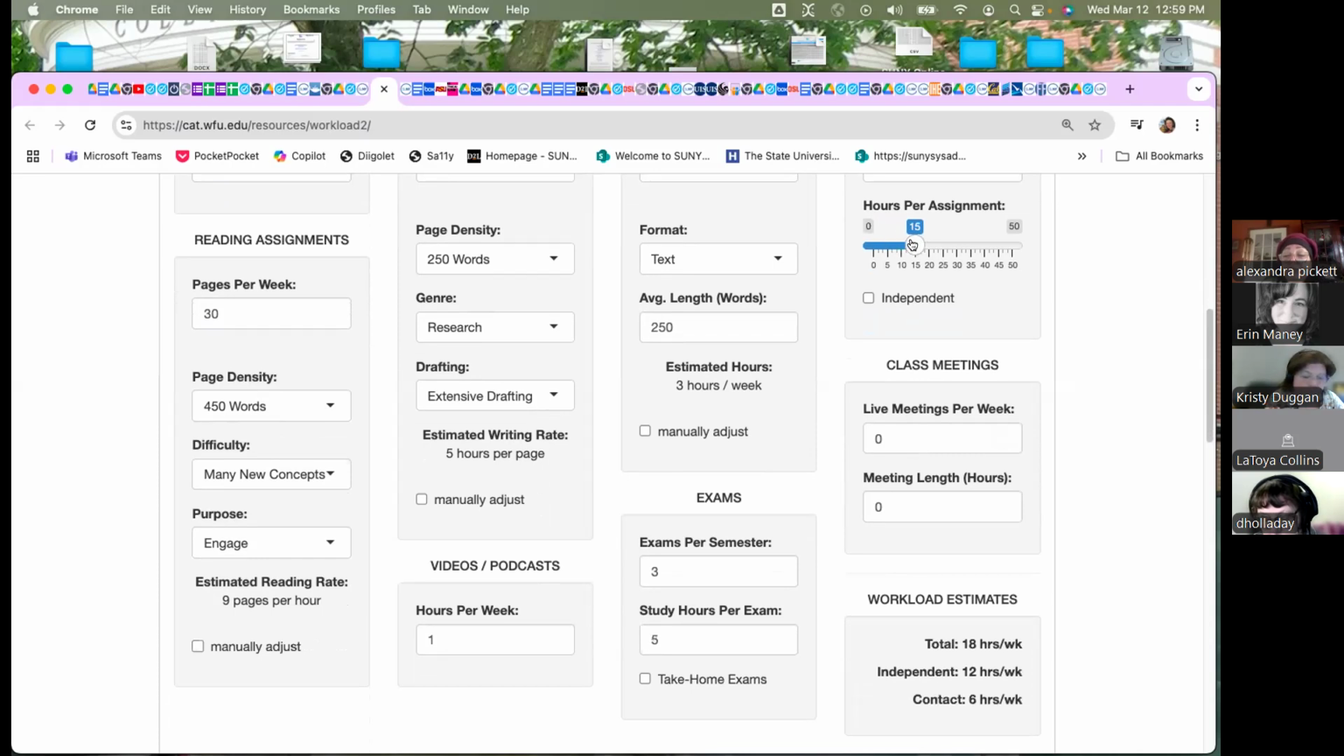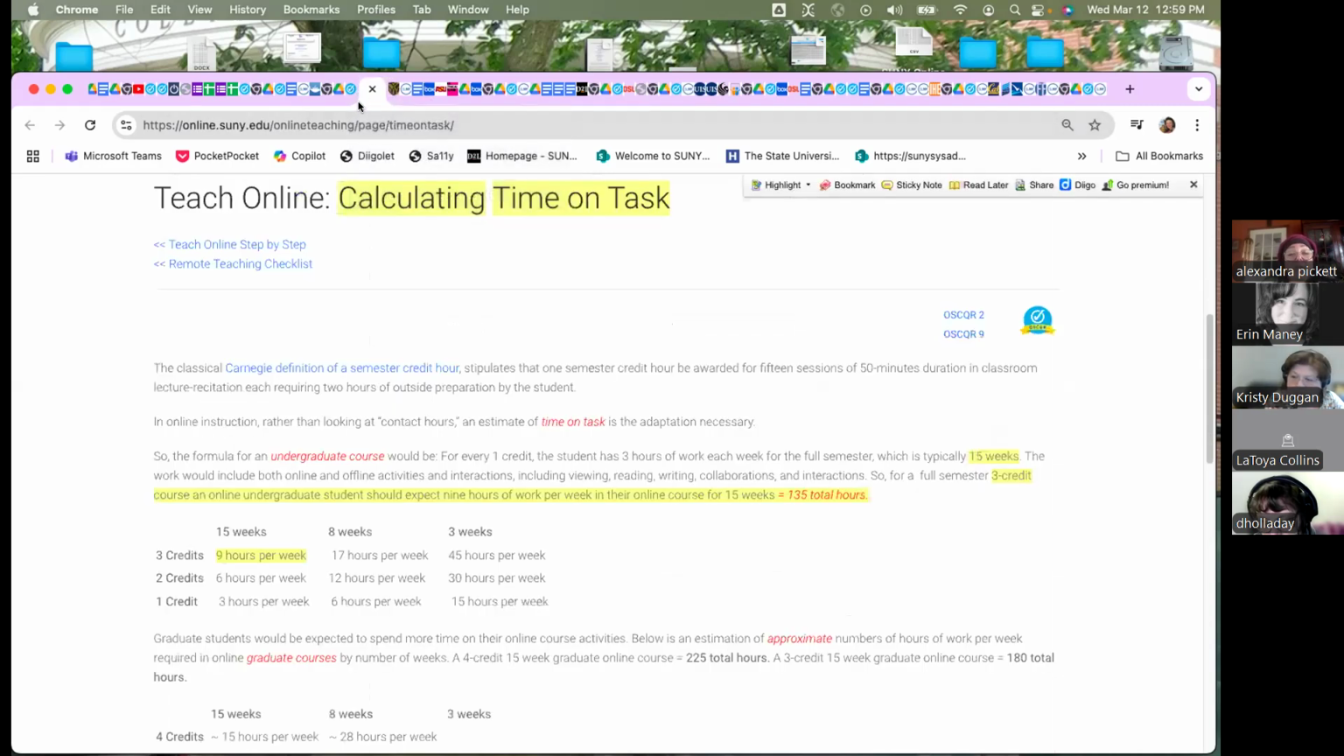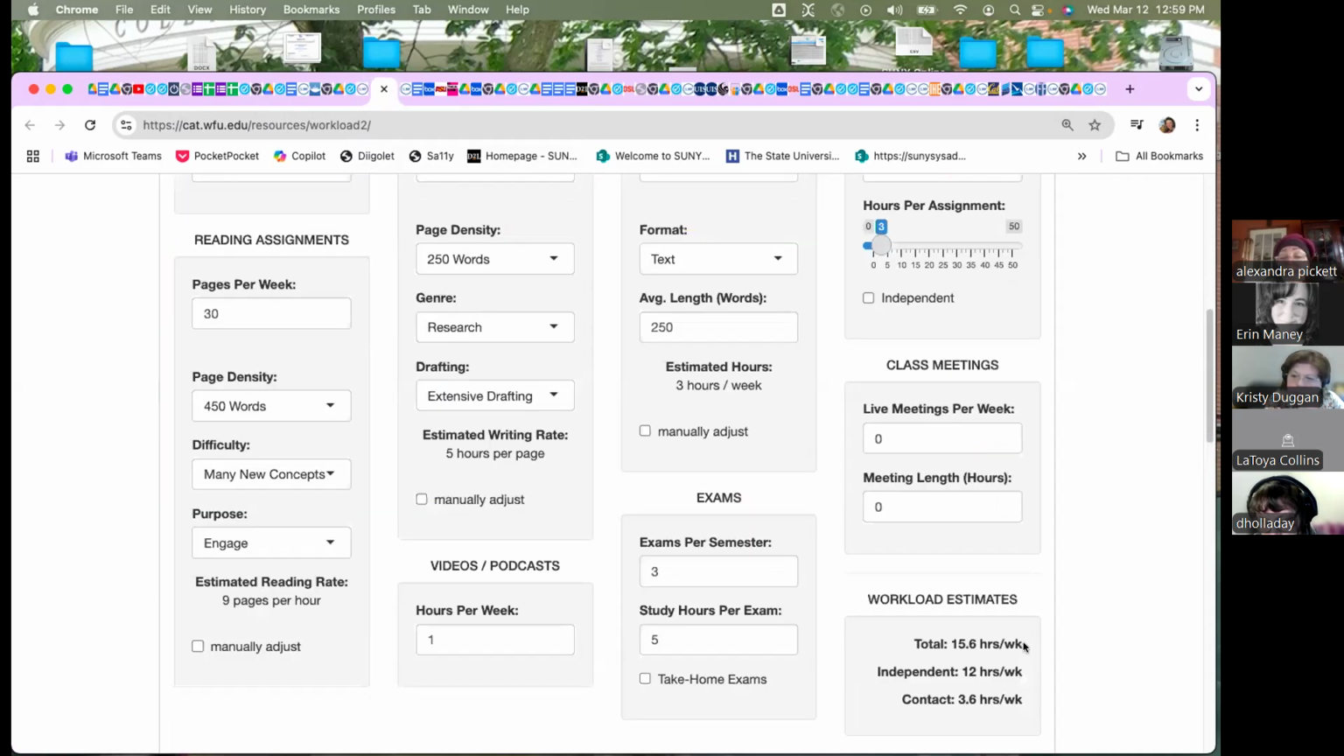It's dynamic. So if I move this, I can see how that affects and impacts the workload estimates. And then if we go back to the page here, for a 3-week course for a 3-credit course that's 15 weeks, we're aiming for about 9 hours per week. And right now, the way I have this estimated, it's about 15 hours per week. So I have to figure out how to make this realistic from the student perspective.